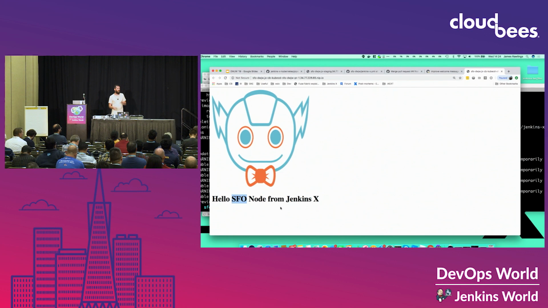Just to recap what we actually did there, we'd already created a cluster with jx create cluster. We'd installed with jx boot. You didn't see that, but we can show that tomorrow. Then we ran one command, jx create quickstart. We just pressed enter a few times, and that created our new repo, generated our Helm chart, our Jenkinsfile, our Dockerfile as well, and then built and packaged and deployed that with automated CI/CD with environments.